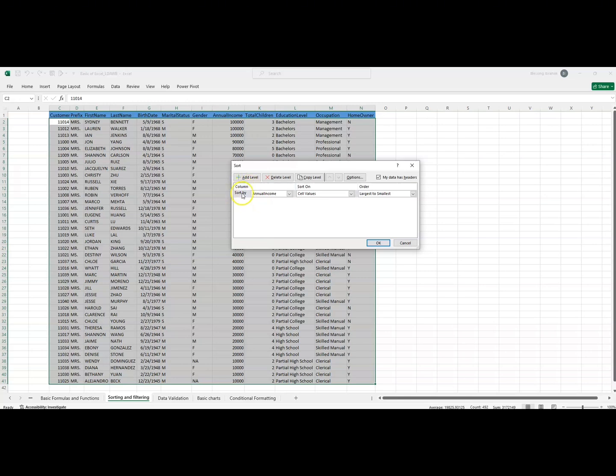You can see here the column: what do you want to sort by? I want to sort the first name first. Then we have Sort On: we have different options here. Do you want to sort based on the values in the cell, or based on the cell color, or the font color, or the conditional formatting icon? We don't have all this. We just want the cell value. Then what order do you want to sort it? If it's from Z to A, you can select Z to A.